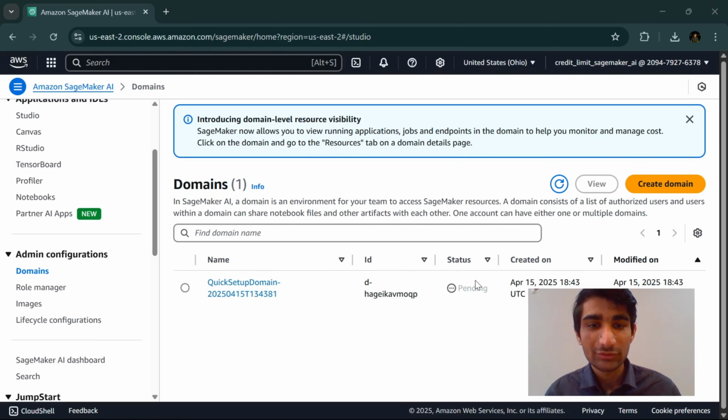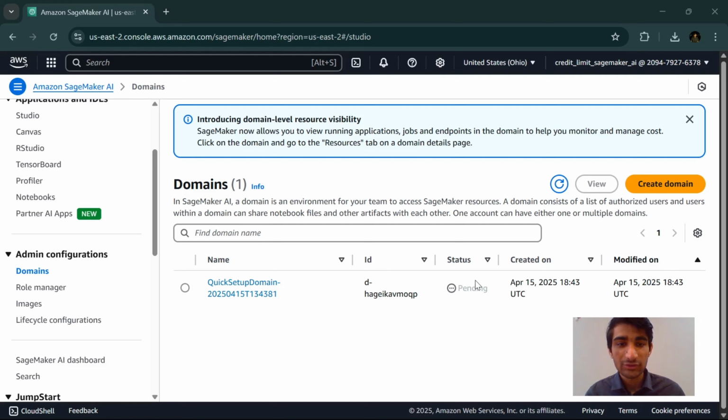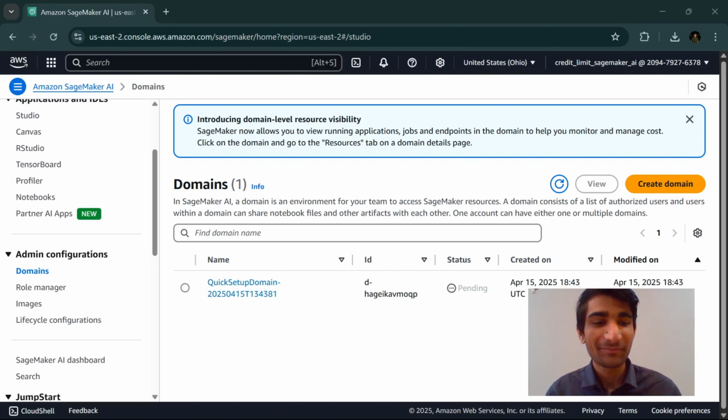And let me just show you. Yeah, so this is how the screen looks. Okay, let me set up. Yeah, so let's wait and then look at the domain and the user that the domain has created in it.